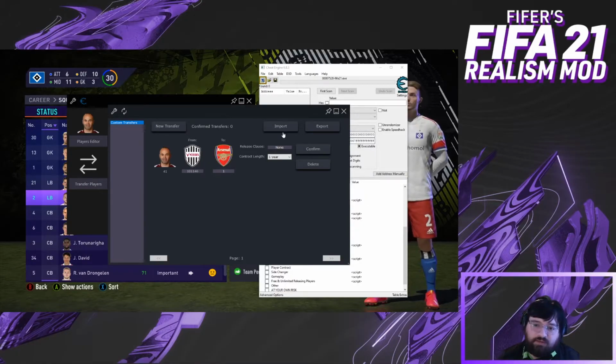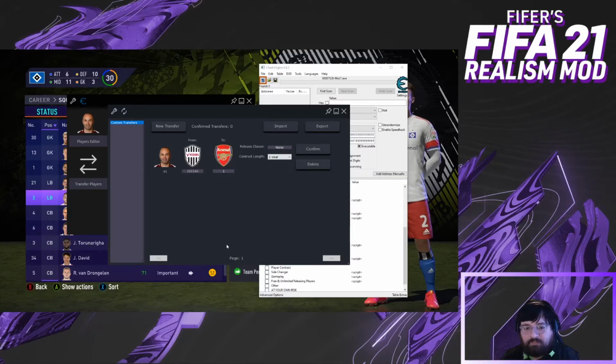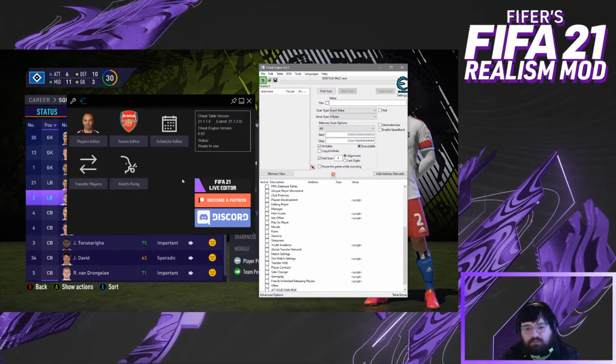But there's an import export, which means you can import a list of transfers. So you can say you made a whole bunch of transfers inside FIFA, and you want to save all those transfers that you had just done for next time that you want to start a new career. You can export that list of transfers and then import them and then run them all, and then you'll be good to go. Leaving that editor.